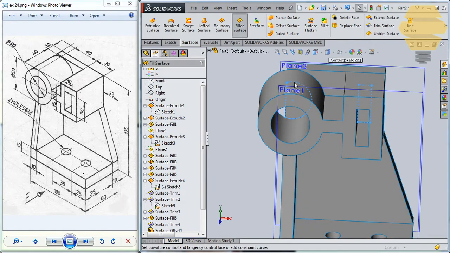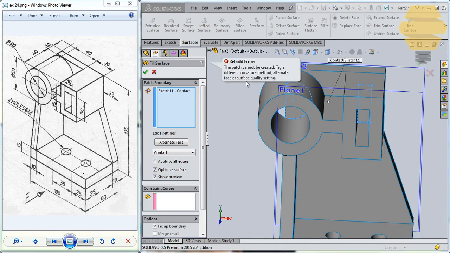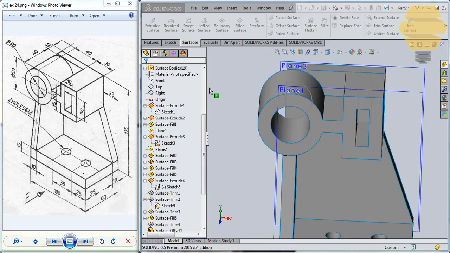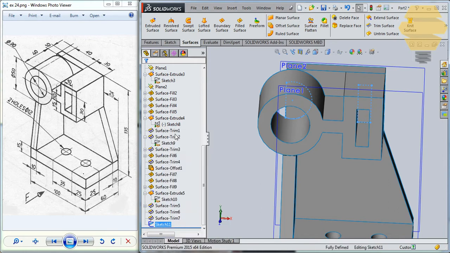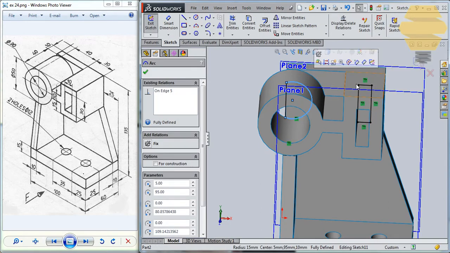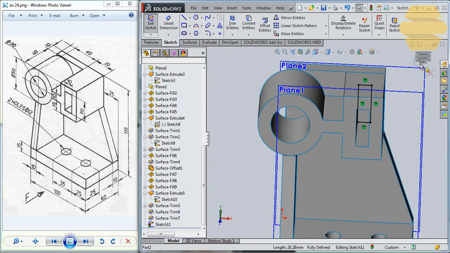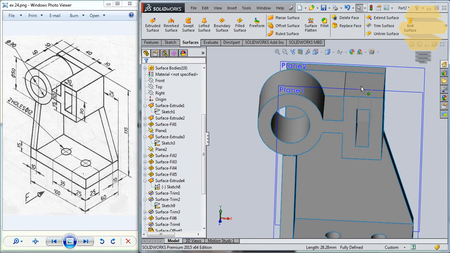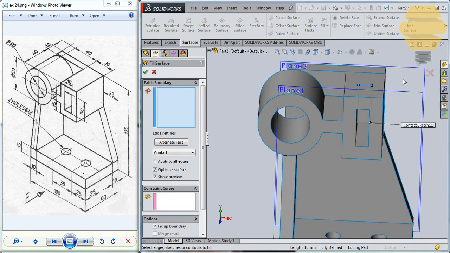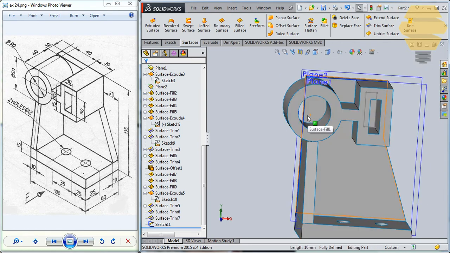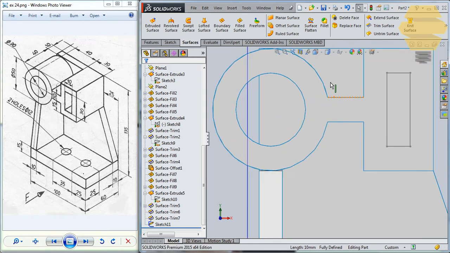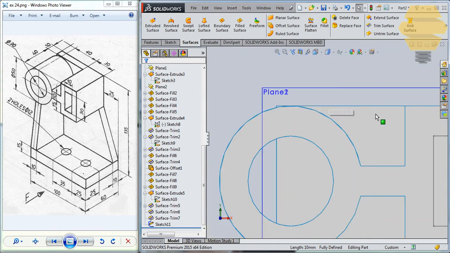And now you can go for fill surface and fill that. Different curvature method. Okay, we'll just try to do that once at a time. So maybe what I can do is select this sketch, go for edit sketch, and just maybe remove this, exit sketch. I can select this sketch and go for fill surface, tick mark. Now it has a rebuild error, so I'm assuming that somewhere I would have missed out some line.